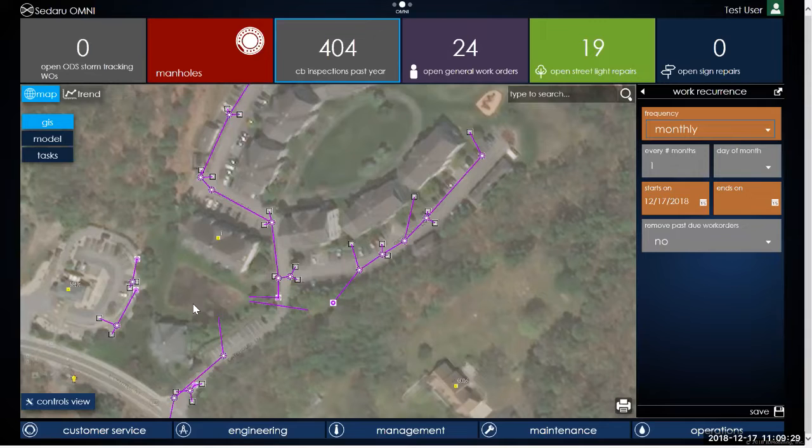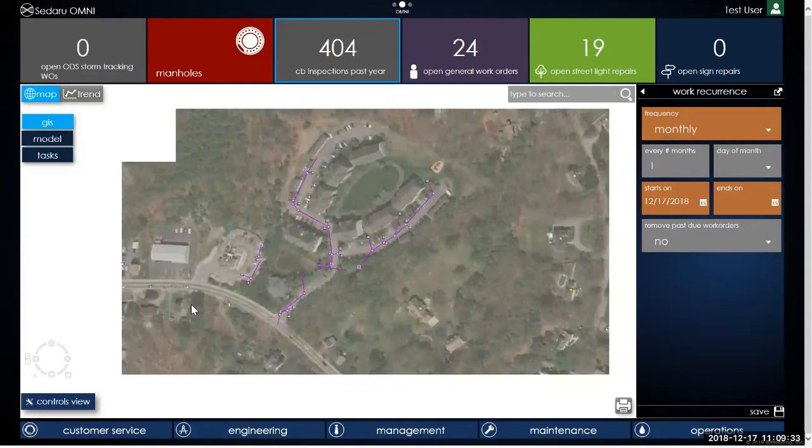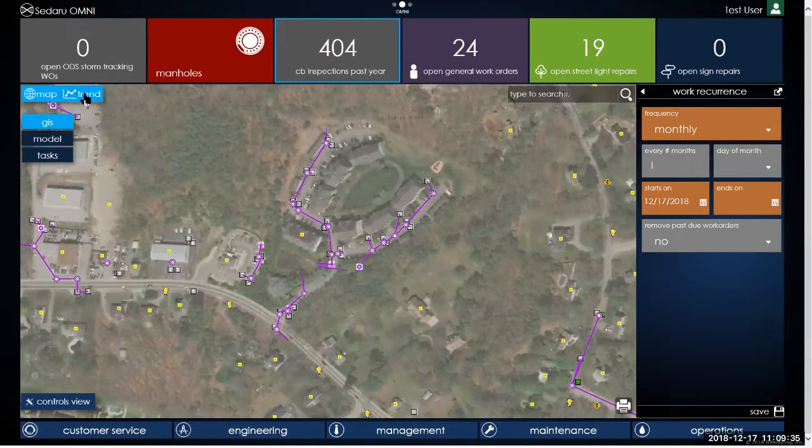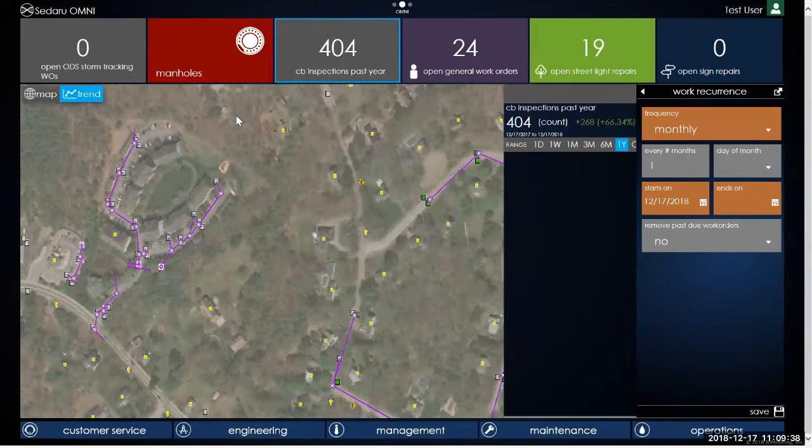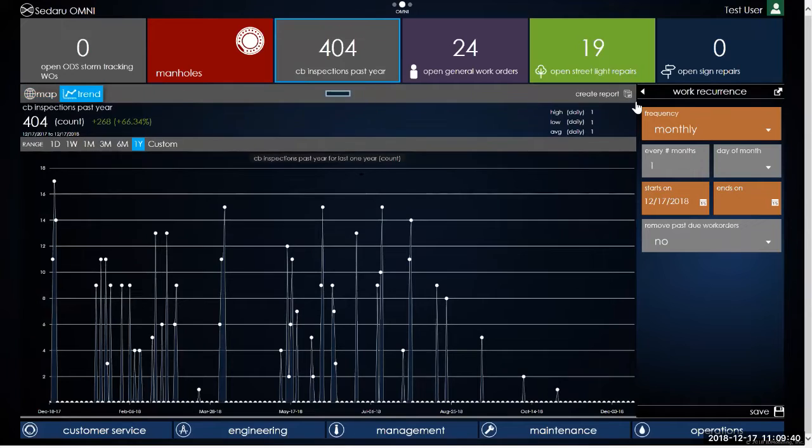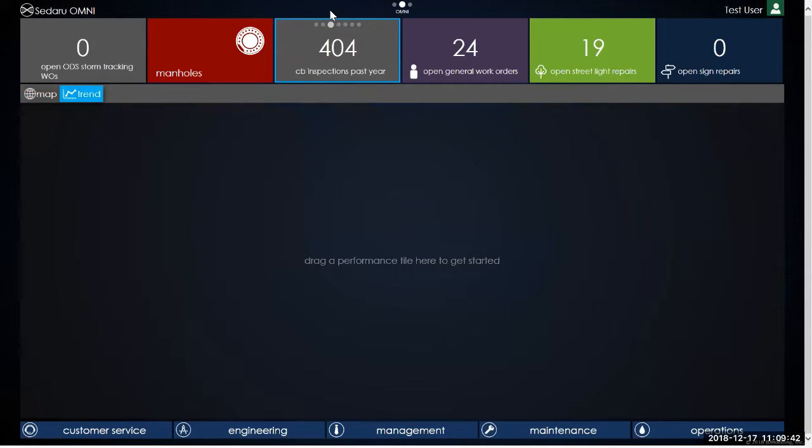All right, let's see here. So that's the basics of scheduling work. Let me show you something from a reporting perspective. One of the things that's neat within Sedaru is you have these performance tiles across the top, and I can quickly run reports from these. So I'm looking at catch basin inspections that have been done within the past, that same tile we were looking at on the map.